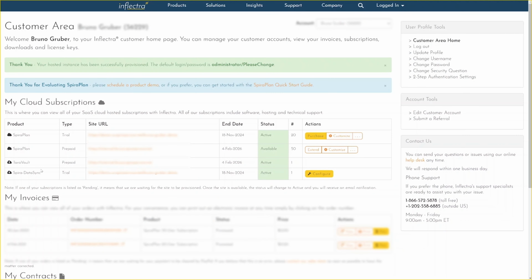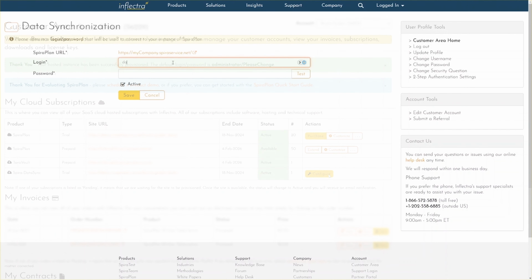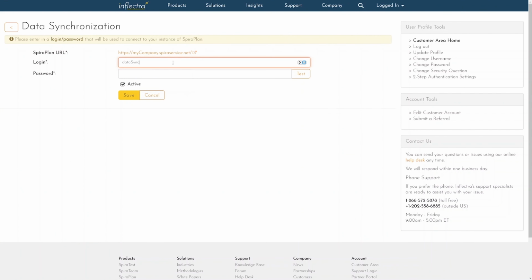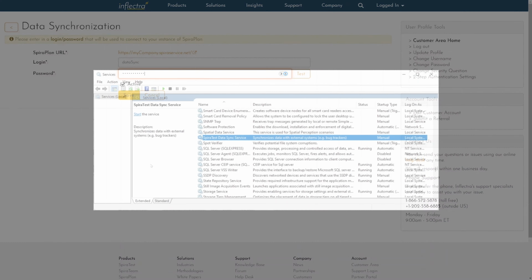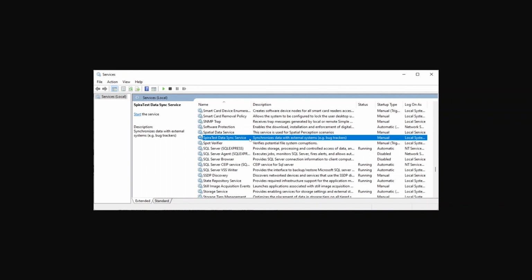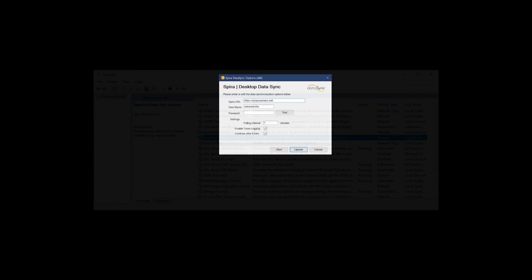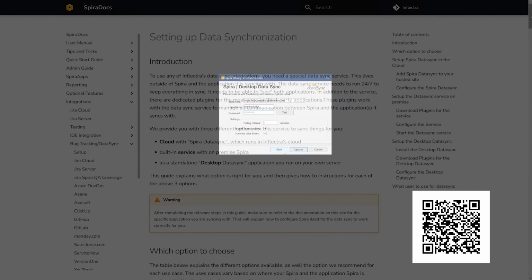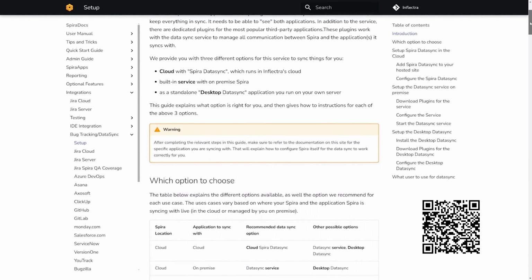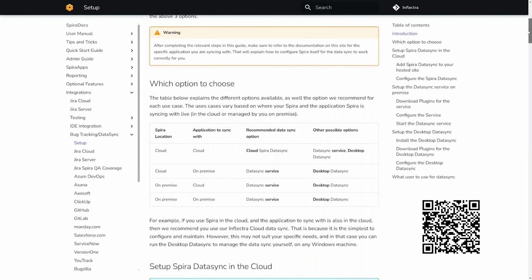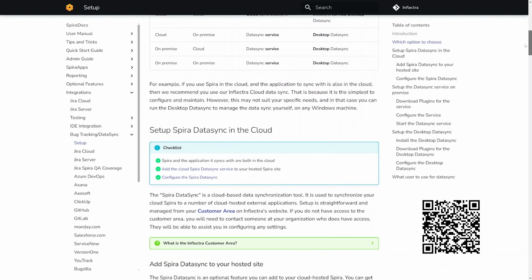If you are a Spira Cloud customer, make sure you have a valid DataSync license and enter the Spira DataSync user credentials you created in the customer area web page. Remember, the DataSync user must be a system administrator. If you have an on-premise installation of Spira, you can use our DataSync Windows service or our desktop DataSync application. Our documentation can help you make the best choice and provide detailed instructions on how to set up the service.